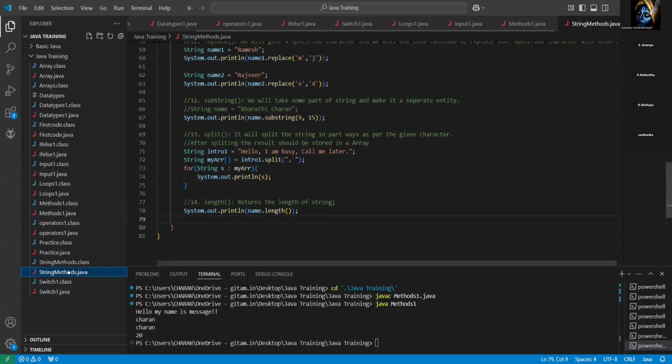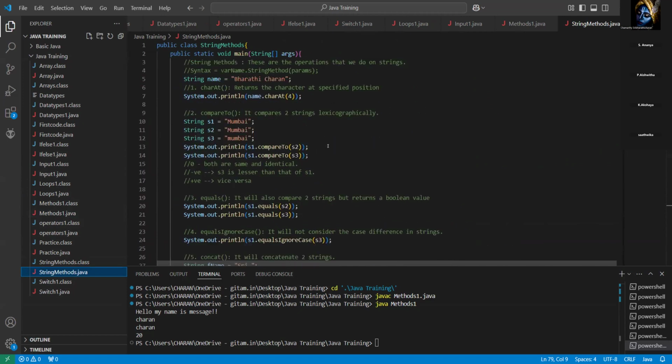So now quickly go to string methods. I have told you string is a non-primitive data type because it has some methods. It is a class, so it has some methods. What are the methods? Let's see one by one. I think all of you are aware of the first one, charAt, which we have used. It returns the character at a specified position or index. This is how it is implemented. There's a name, and I'm asking for the character at the fourth position, which is 0, 1, 2, 3, 4, which returns A.